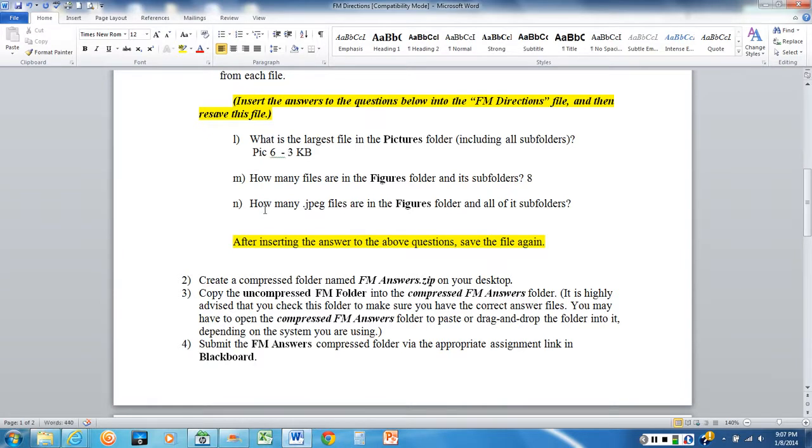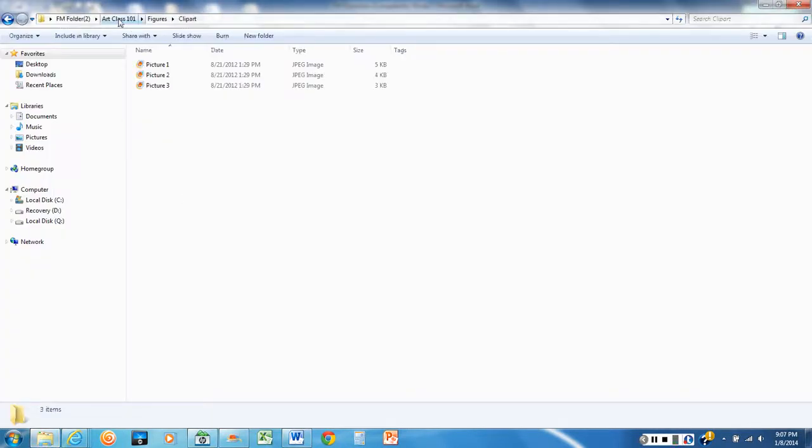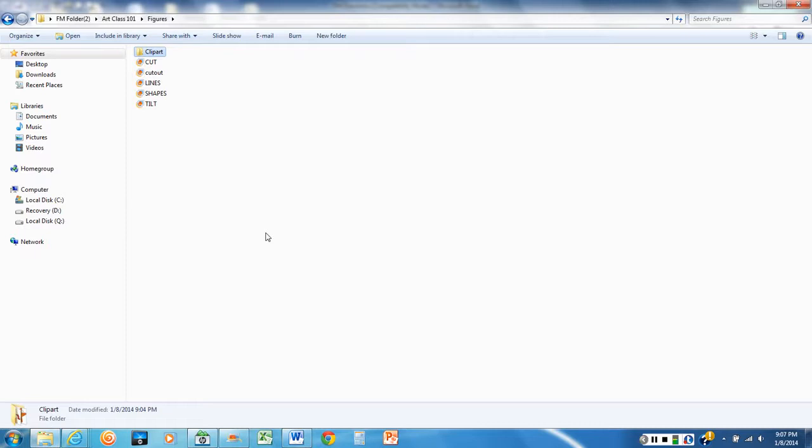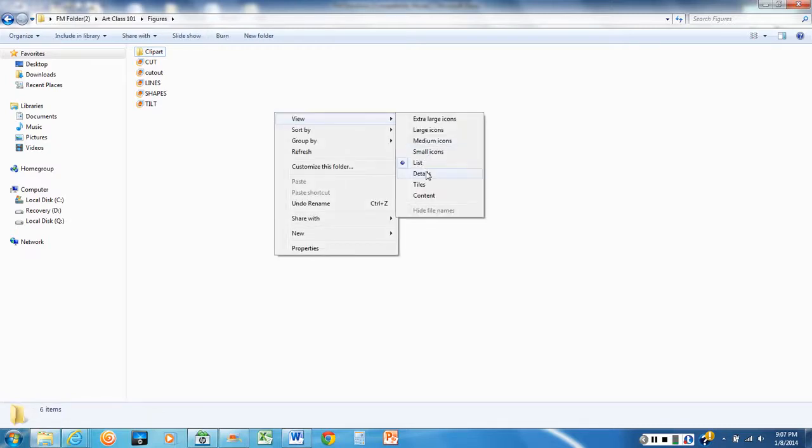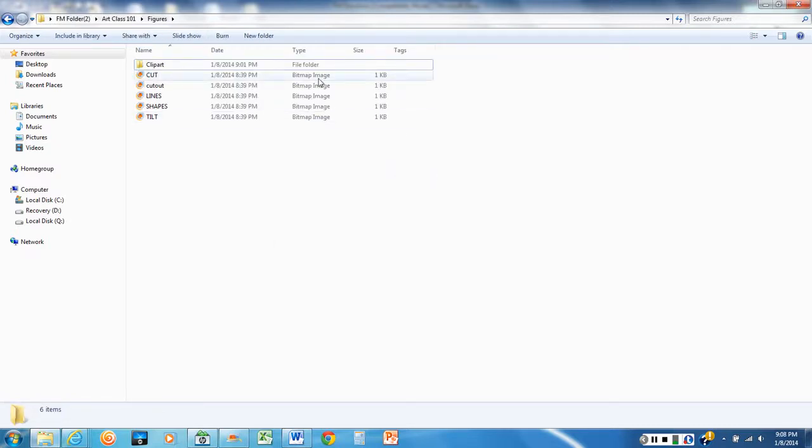Now the next one is how many JPEG files, and JPEG files are graphic files, in the Figures folder and its subfolders. So down here on the taskbar, I'm going to bring up Windows Explorer. I'm going to go back to the Figures folder because it wants to know how many JPEG files. I have to see the details again. I don't see the file extension, so I don't know what kind of files these are. So I'm going to right-click in any open white space, View Details. These are all bitmap files. They're not JPEG files, so none of these count.